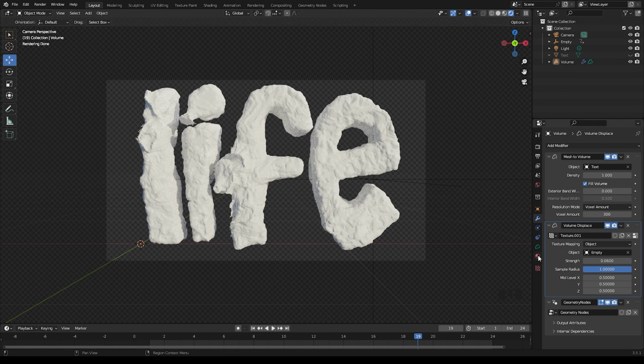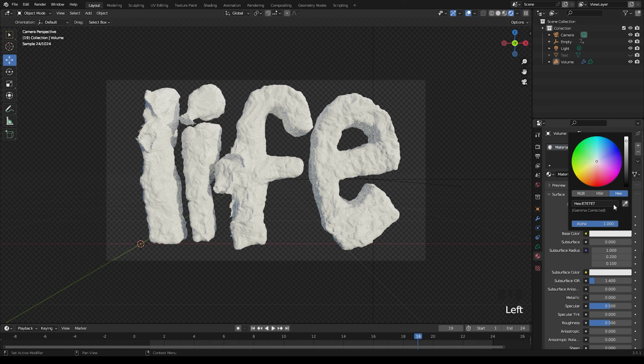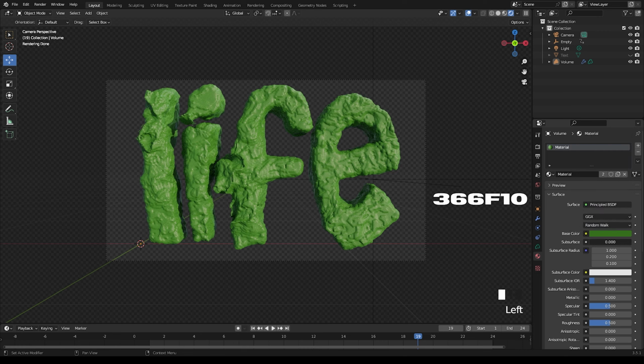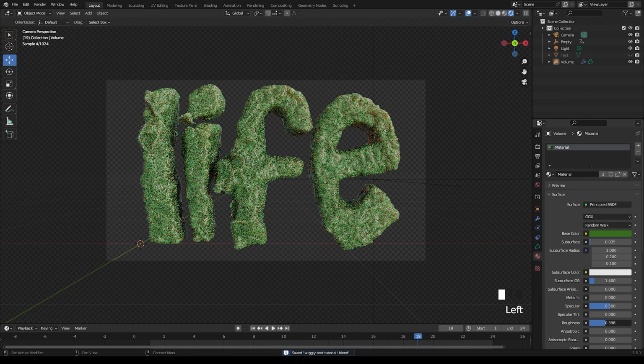Now it's time to create the material. Go to the materials tab and select the one we already have. For the base color, I will be using this hex code, which is a very nice green. For the subsurface, I will do 0.035, and for the roughness 0.4.